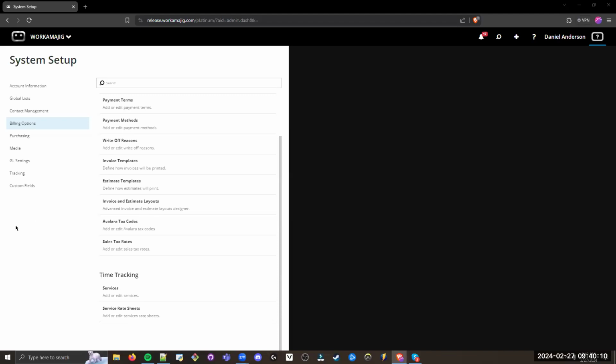Couple of other items here in system setup, and then we're going to go take a look at clients. You do also, under billing options here, have your invoice and estimate layouts and your invoice templates. Now, these are both tools to determine what the printed version of an invoice would look like. You can have differing internal detail versus what you display to a client, entirely from a line perspective.